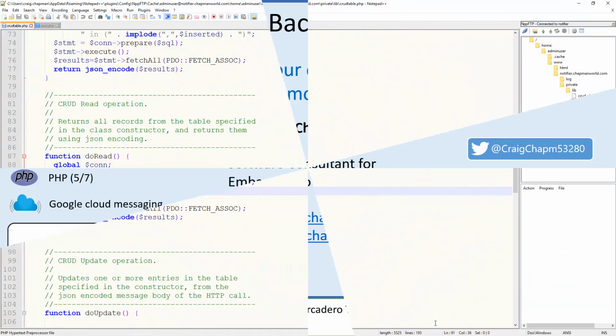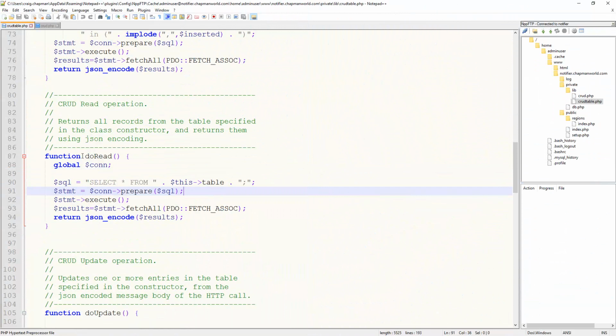So let's get started. One of the things that I'd like to change here is the doRead method, and as it stands, the doRead method selects everything from the table that's connected to this endpoint and returns it all to the client. Now that's not ideal. Let's say that our notifier app is signing in and checking the devices table to see if it is registered. Well, it doesn't need to see all of the other devices that are registered. They belong to other people. There's no reason for that data to come back. So it'd be nice to be able to filter the doRead method.